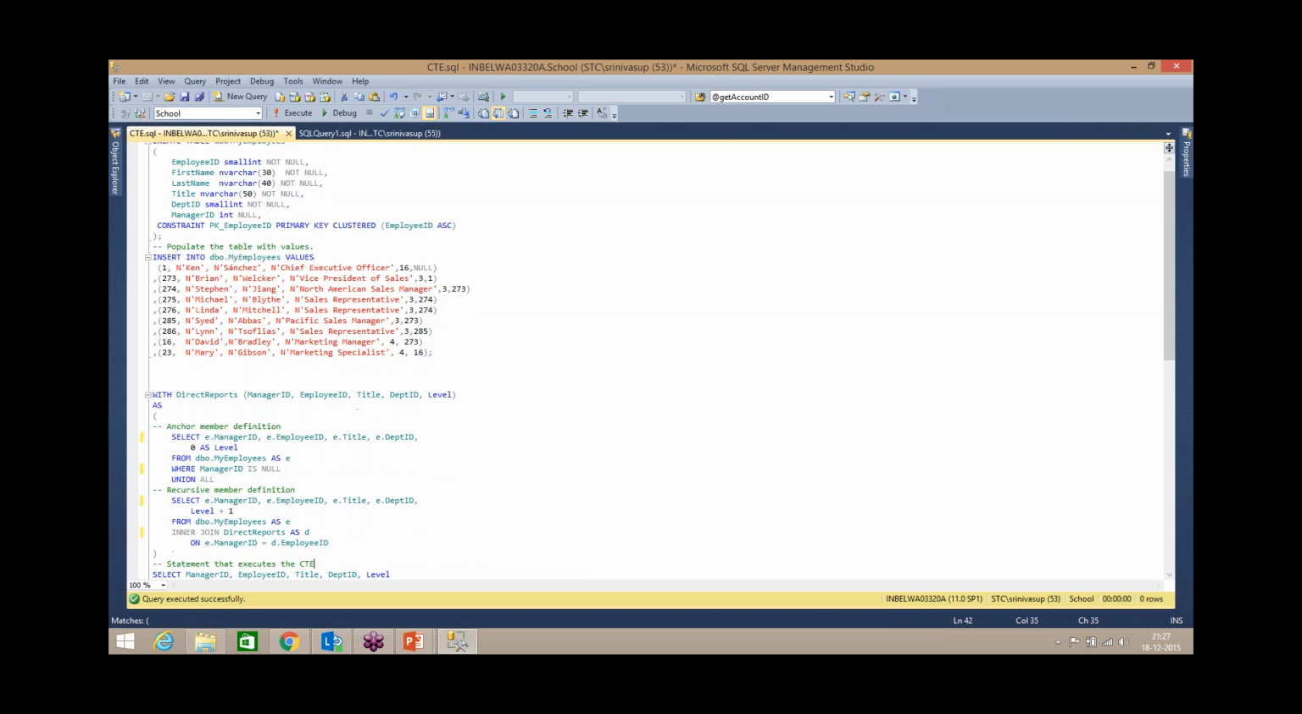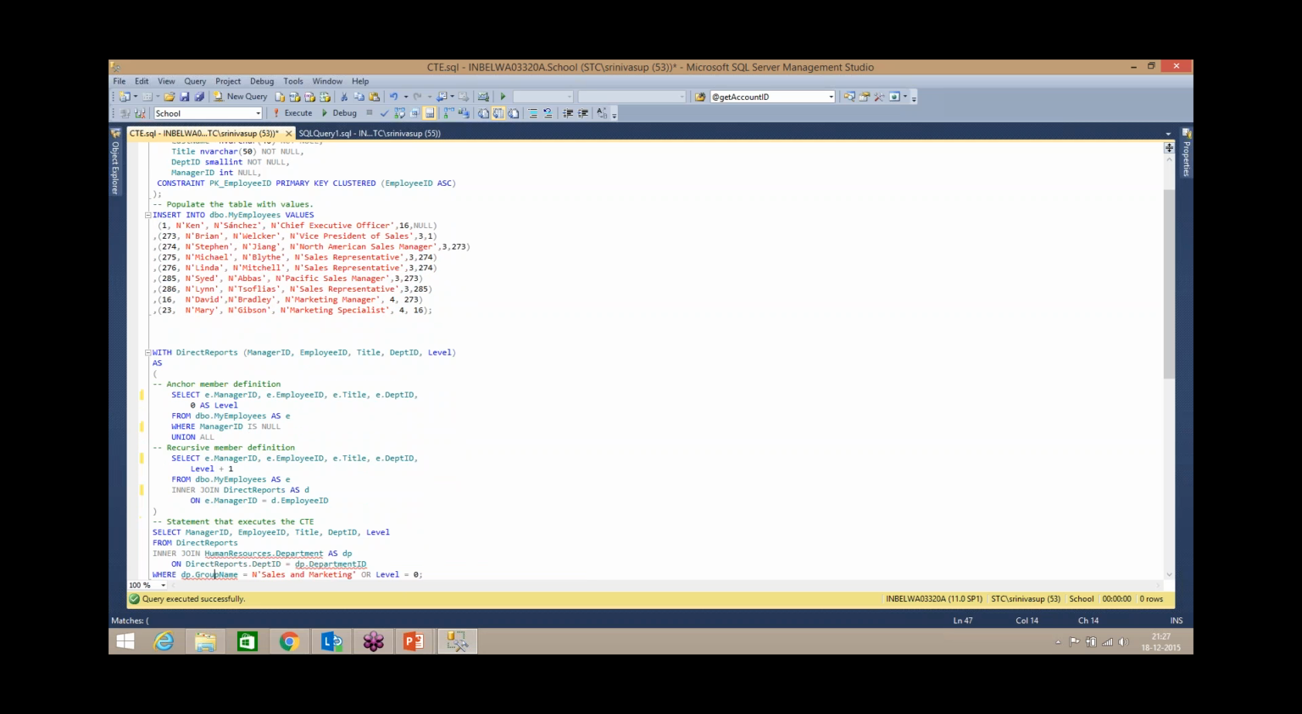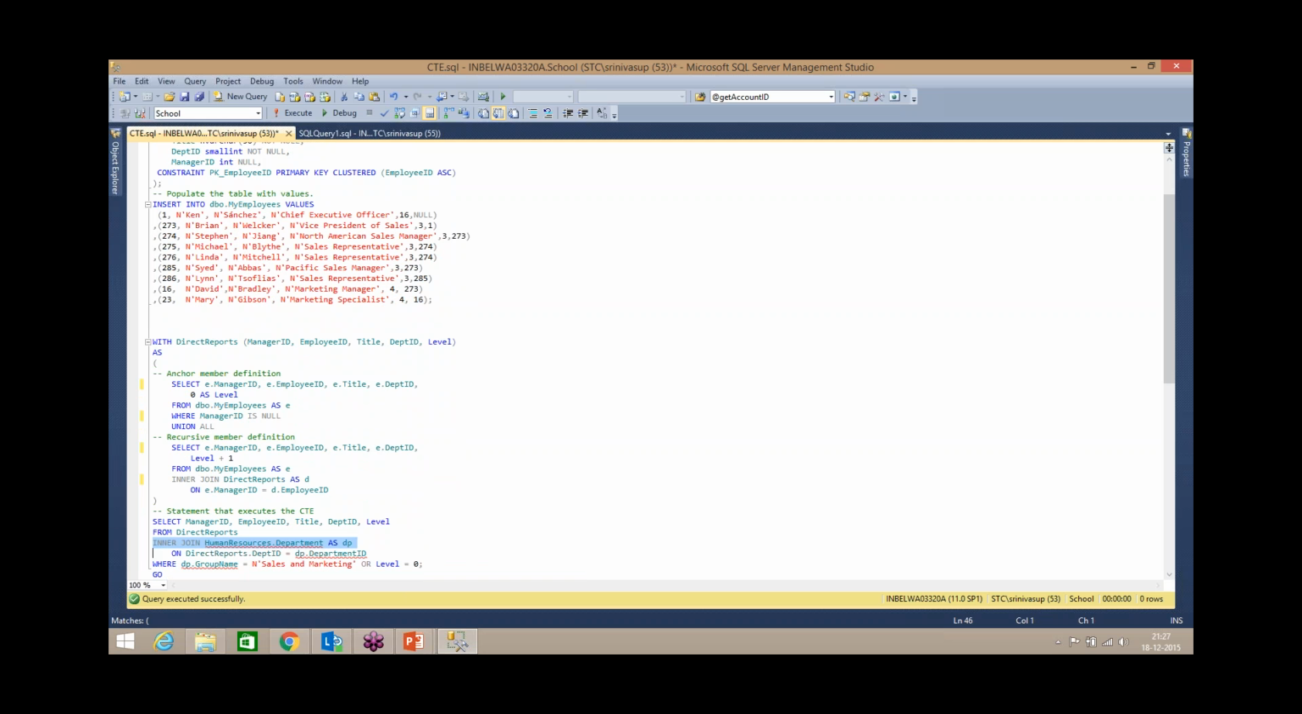Level plus 1, and my employee inner join direct report is D, and then level. Here also this is not required. This DP is not required. This department ID is also not required. Okay, this is my CTE. It starts from the boss of the company, and then it retrieves all the employees according to their level. We'll see the result here.